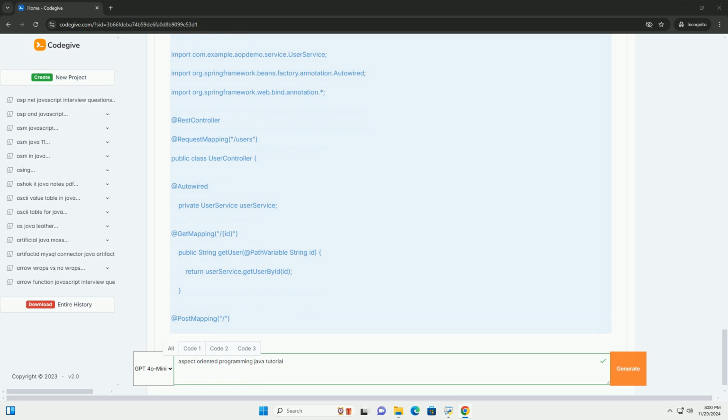Step 1, create a Spring Boot project. You can create a Spring Boot application using Spring Initializr, https://start.spring.io, with the following dependencies: Spring Web, Spring AOP.